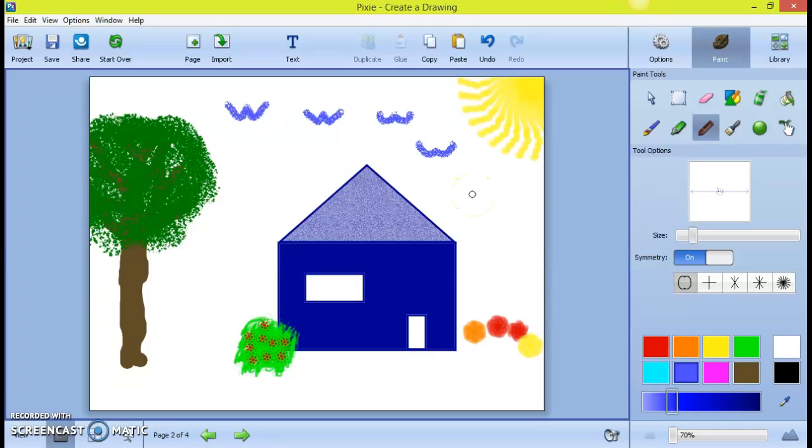The only thing left that I haven't done is the leaves for my flowers over here. So let's go back to the straight line. Let's take symmetry off, and I have leaves for my little flowers in my garden. And there you have several options for using paint and creating a drawing using the Pixie program. There's many more choices that you can use. Have fun exploring.